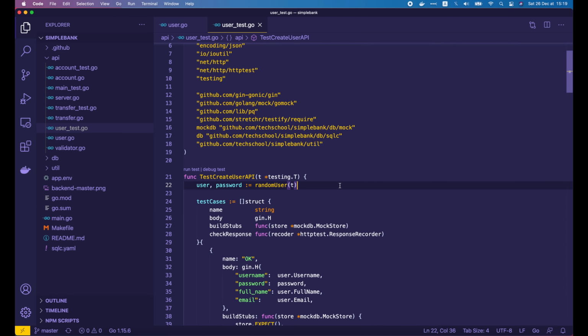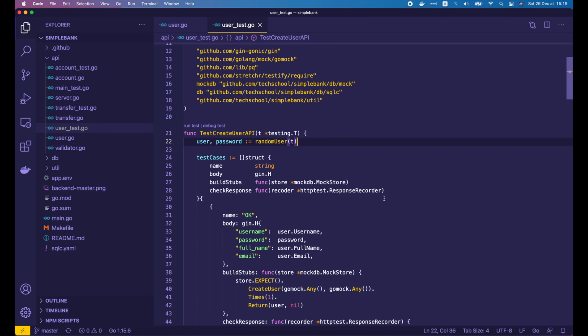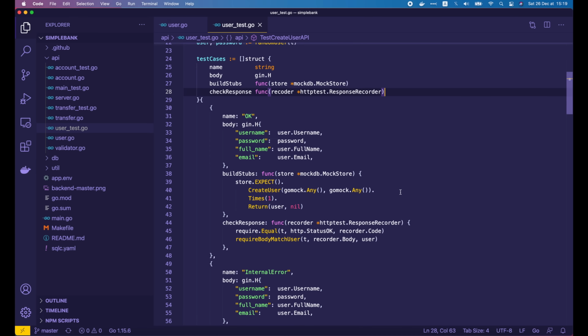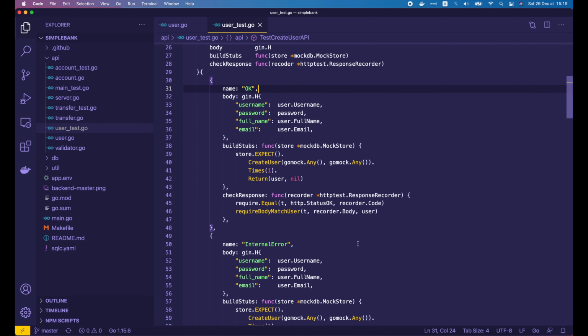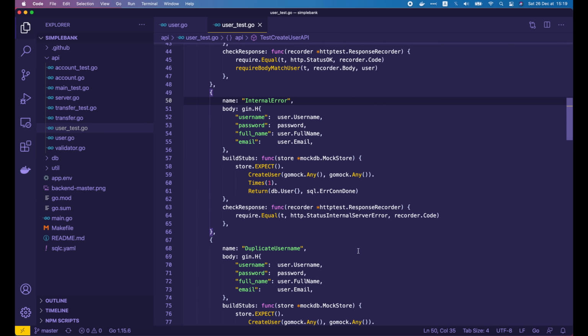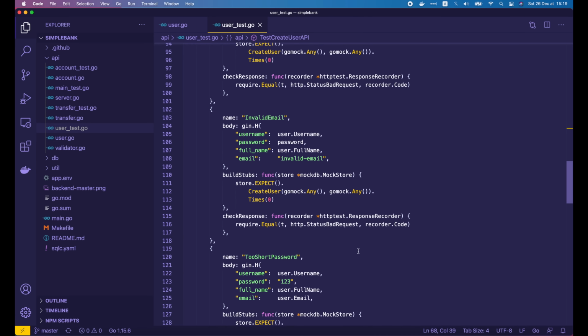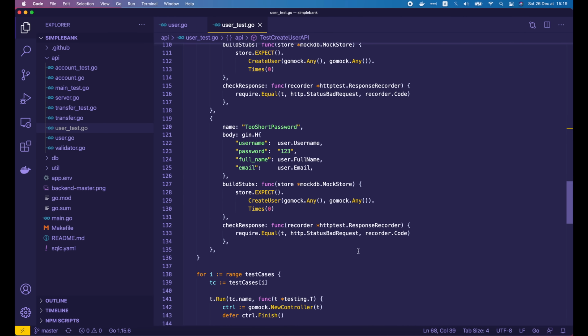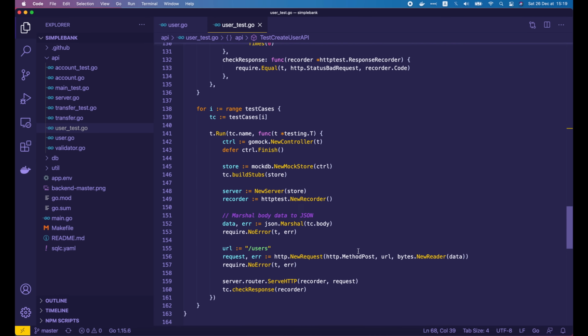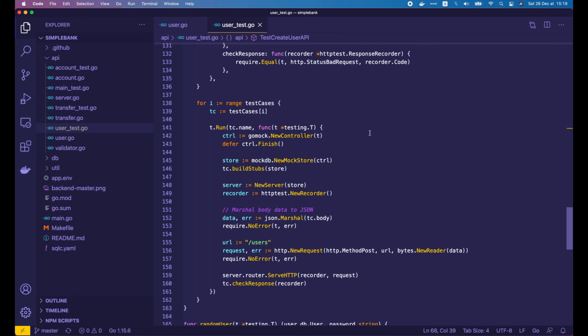Basically, we first create a random user to be created. Then we declare a table of test cases where we can define the input request body and two functions to build store stubs and check the response of the API. There are several different cases we can test, such as the successful case, internal server error case, duplicate username case, invalid username, email, or password case. We iterate through all these cases and run a separate subtest for each of them.